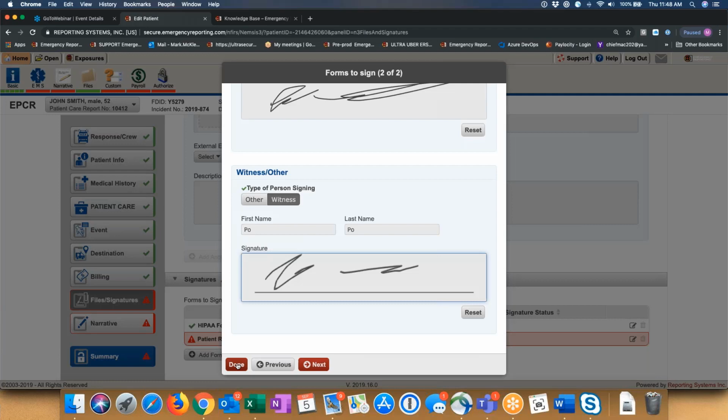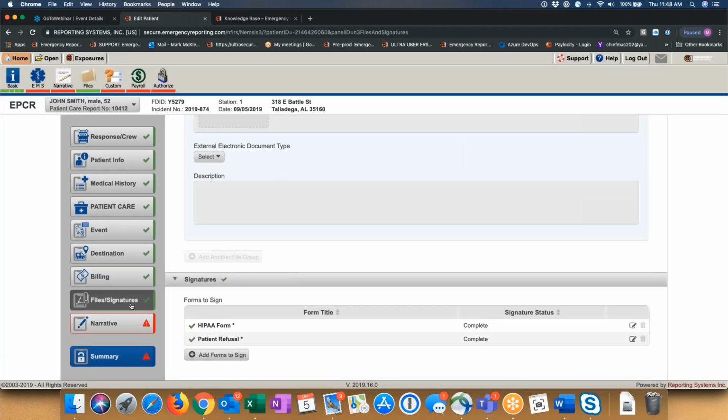Now, if you're doing a paper file still, you can still add a file here, pick what you've done, put a copy of it or a picture in there, and you can upload it here. Okay.